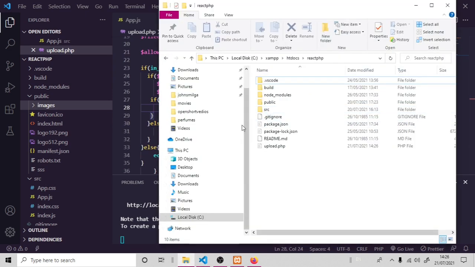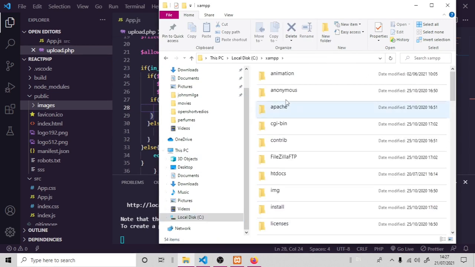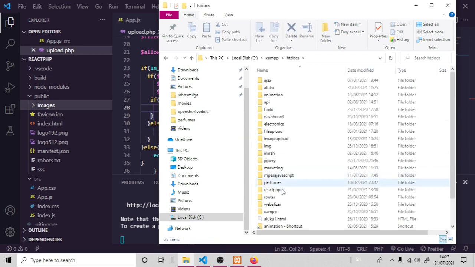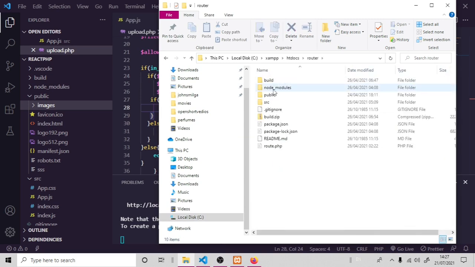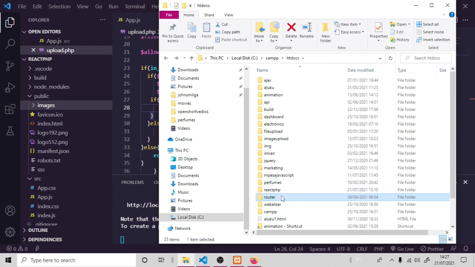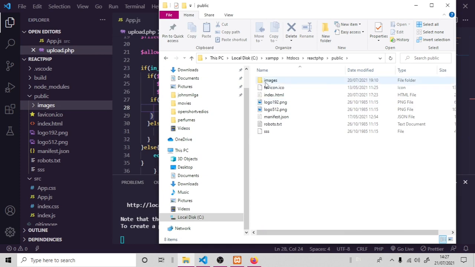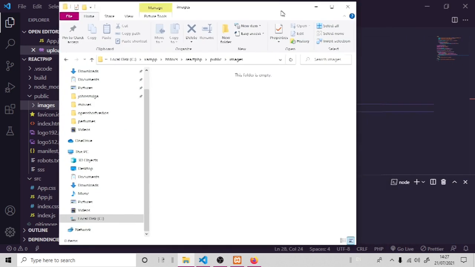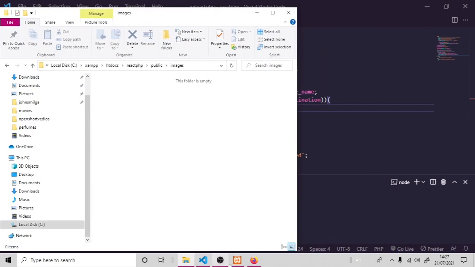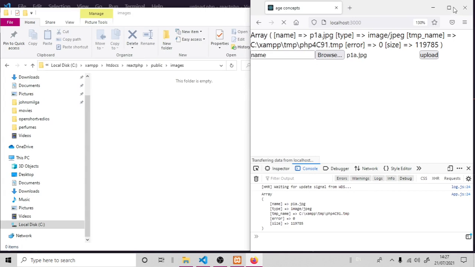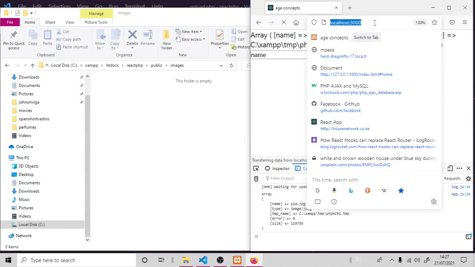So you're going to do this. What you can do, you can navigate to your folder, to htdocs, then react, to react app, react php. Then we have images. Right now we don't have anything in the images, so watch it. Let me minimize that. Then I'm also going to refresh my browser.